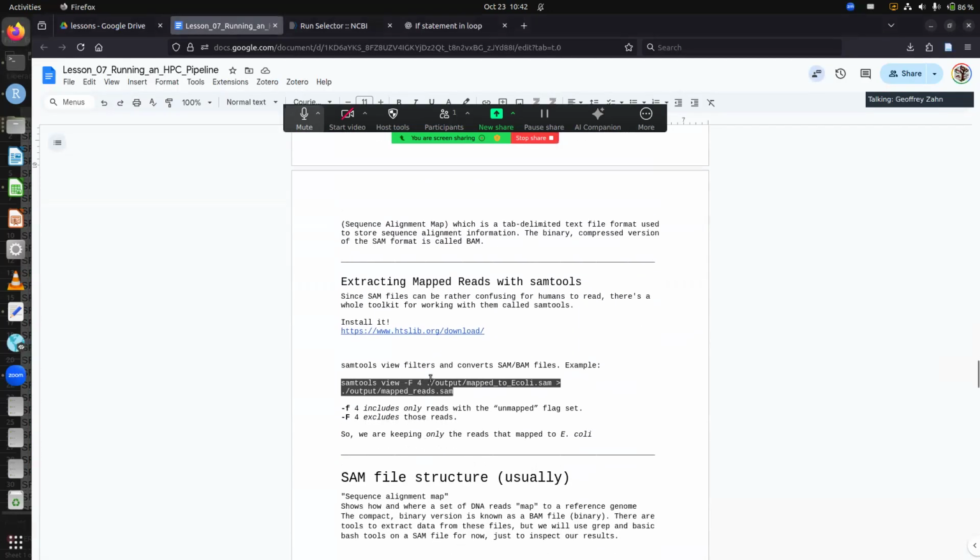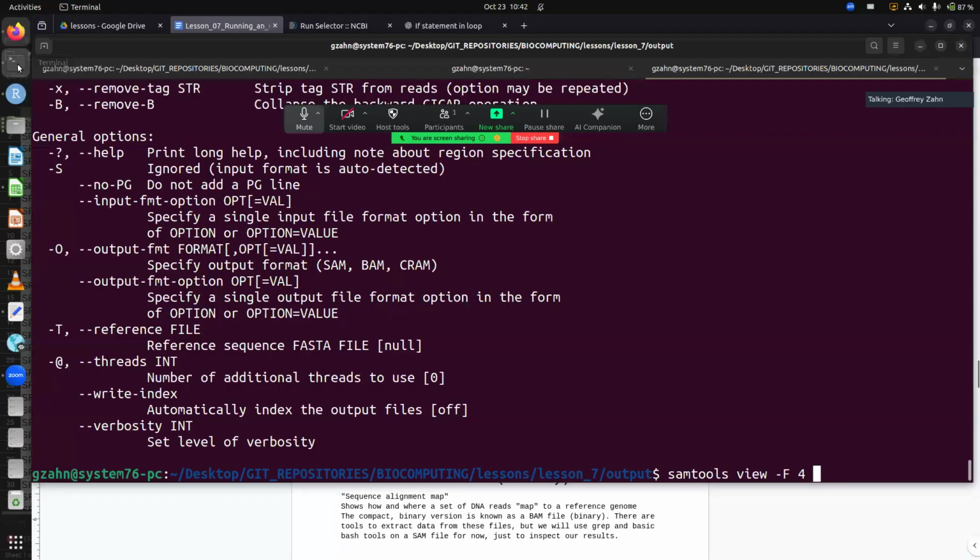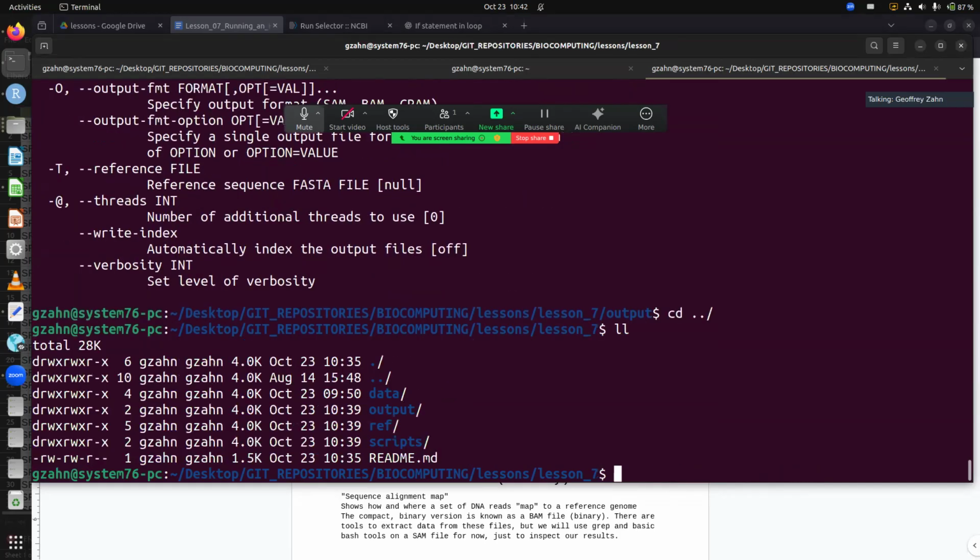Yeah, so then we give it our SAM file and then we tell it to go to factories. That would also be a for loop, so might as well get that in there. Copy that. CD, go back. And this will be in scripts.